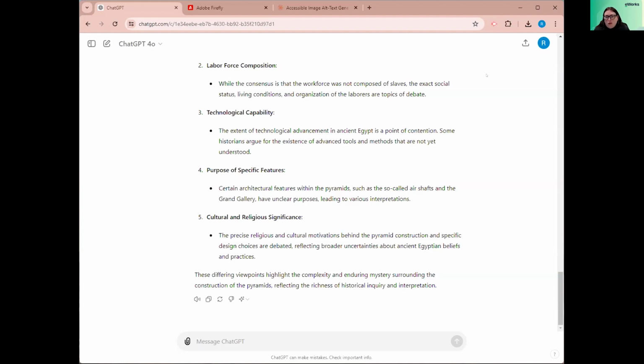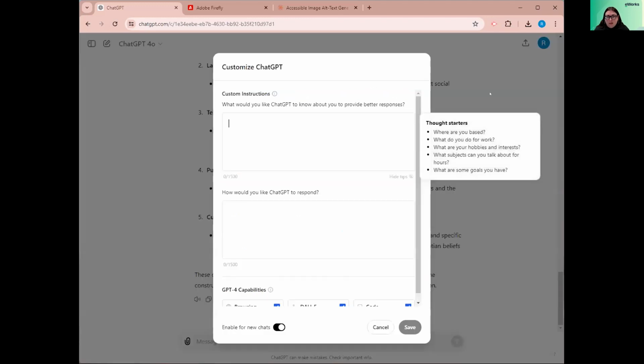But we want to go even deeper than this. So the third way you can give it a role is through the back end. And you can do this with a free account. You just have to log in. So you go up to your little name there. You go to customize ChatGPT. And I call this a persona.